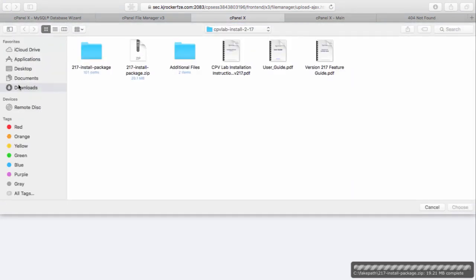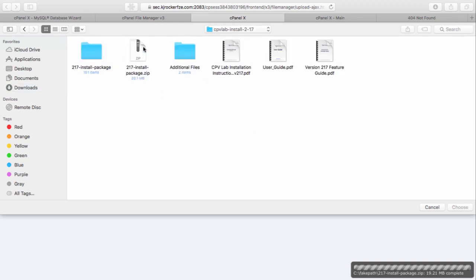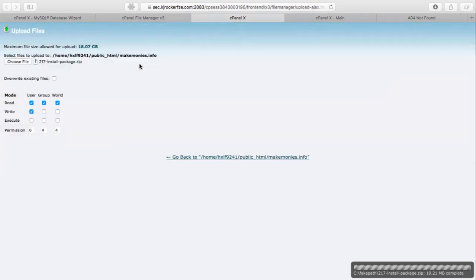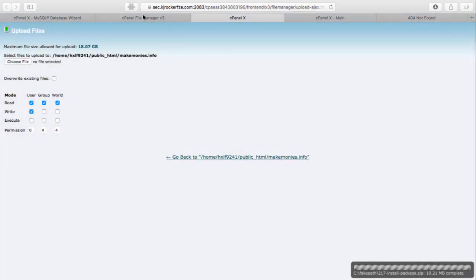Once you download CPV Lab, you'll receive a file like this. You need to extract it. Once you extract the file, you receive these files: version, features, user guide, installation guide, additional files, and all that. What we need is to convert this one into a zip file again, so we can upload it. As you can see, I have already uploaded it.